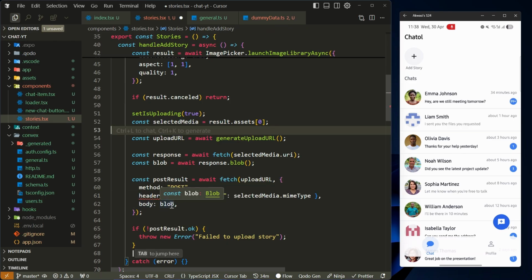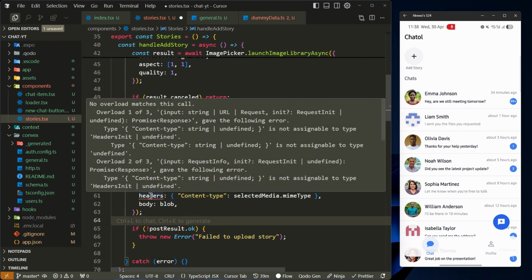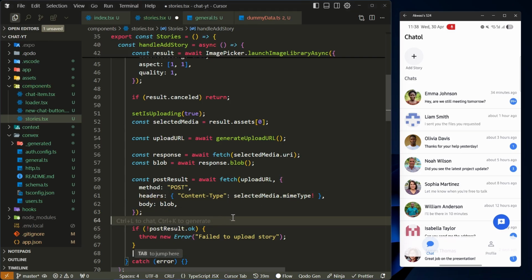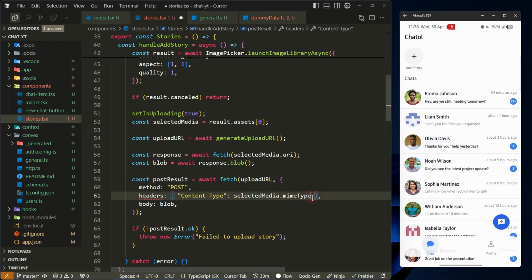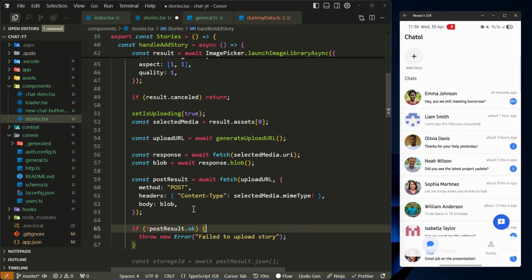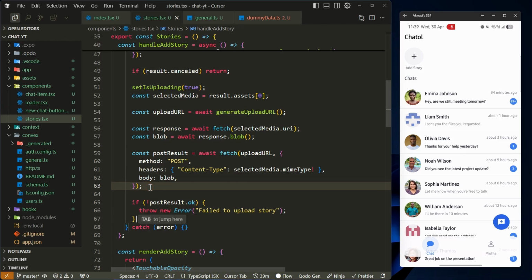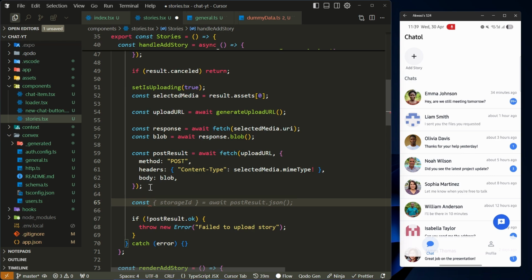Did I miss anything? It's saying that it might not be there, so just add the mark telling it that it will be there. Once we send it, we can get a response back. If everything goes through successfully, we can get the storage ID from postResult.json. We'll get the storage ID.